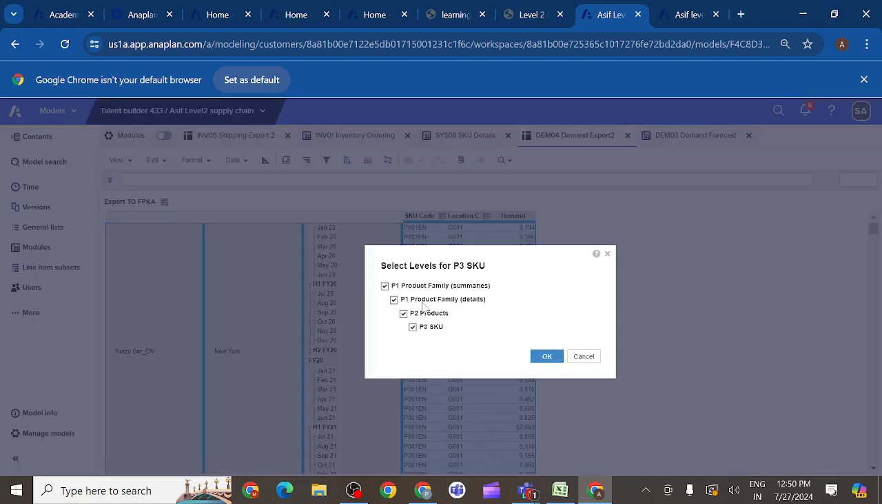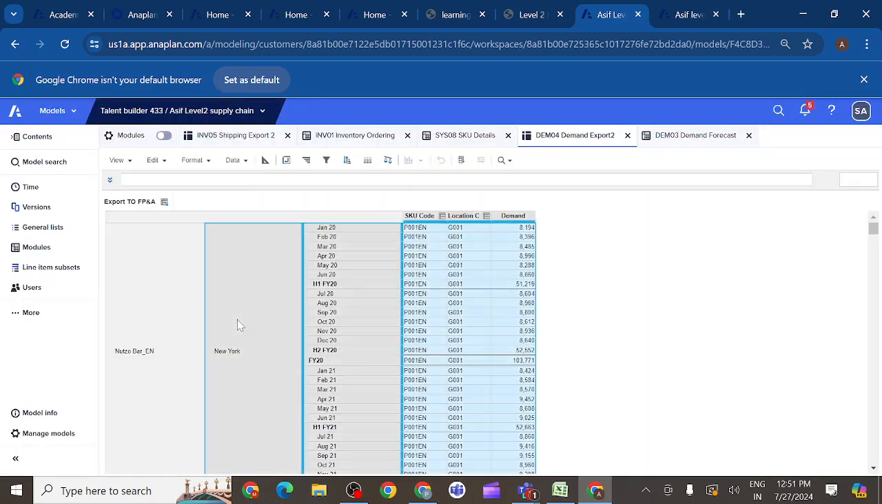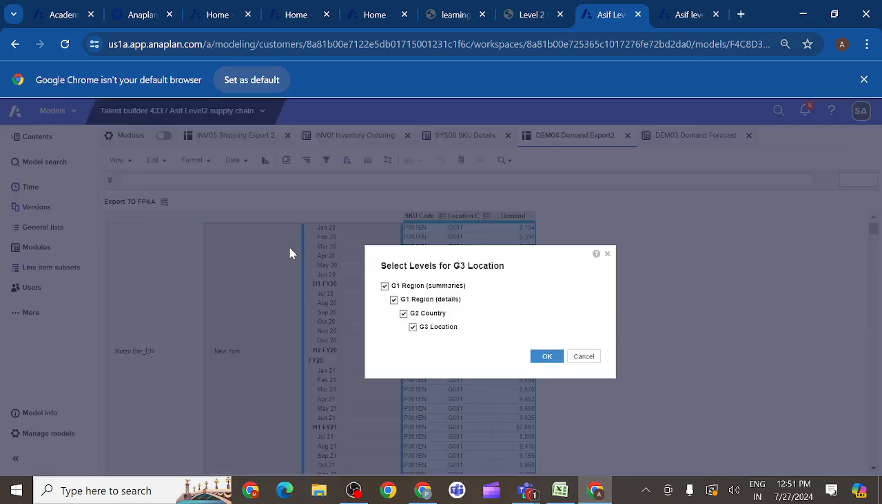Whatever we don't want, they have already noted that they want only the P3 SKU level. They don't want the P1 product and P2 products, the P1 product details. So I will select only P3 SKU. For New York also I will select levels. They don't want summaries or parent level details. Simply they want only that.